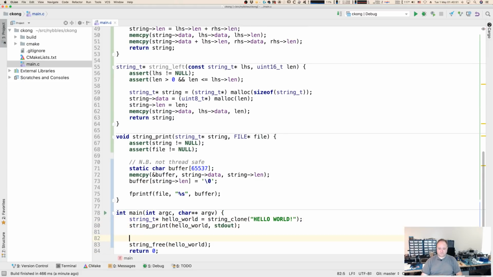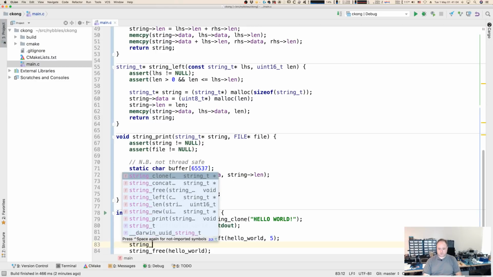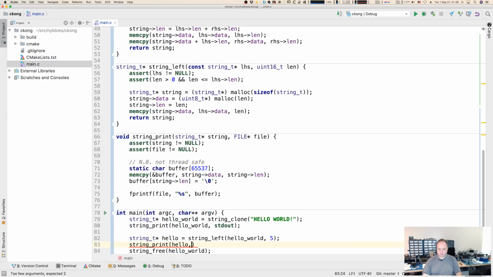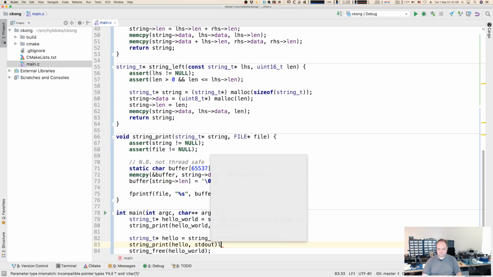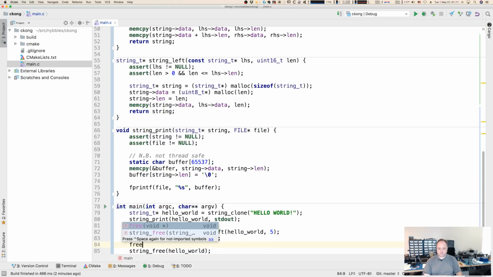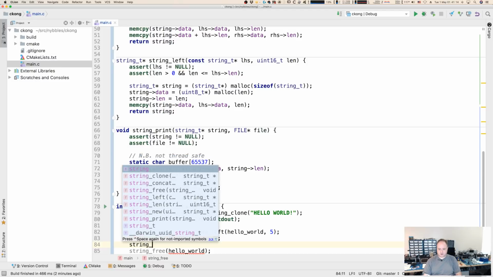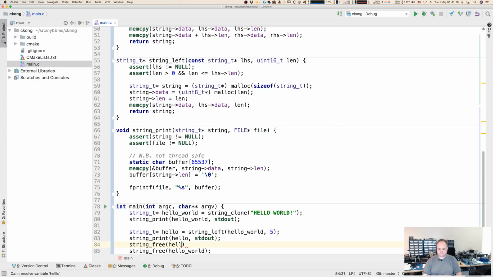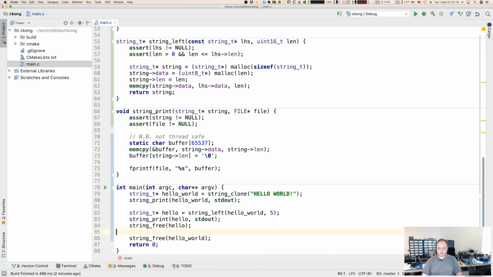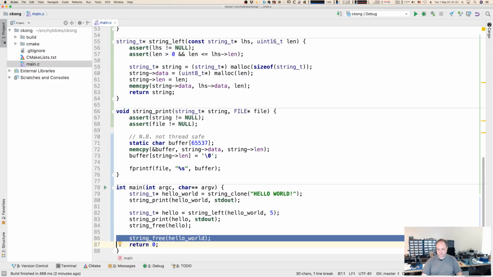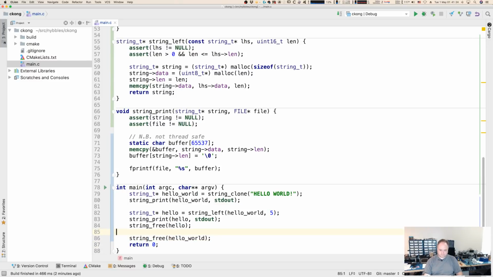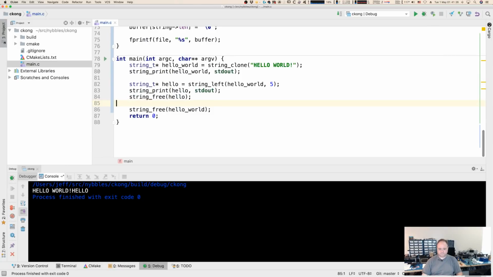We print that. Then we have hello, string left, hello world, comma, 1, 2, 3, 4, 5, string print, hello, to standard out. And then we want to free, string free, hello, and then string free hello world. And actually, no, yeah, that's beautiful. Do that. Boom.